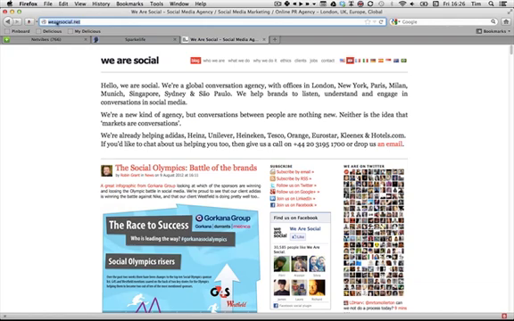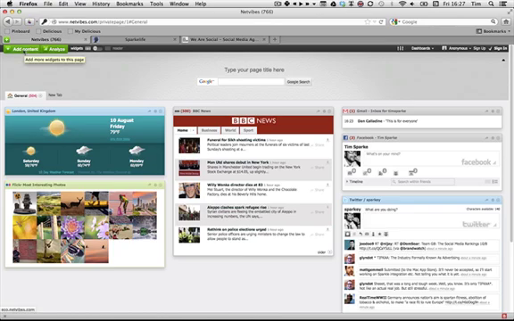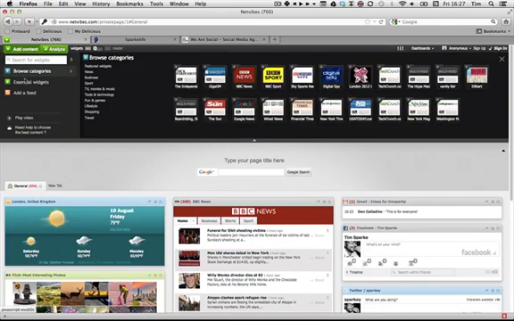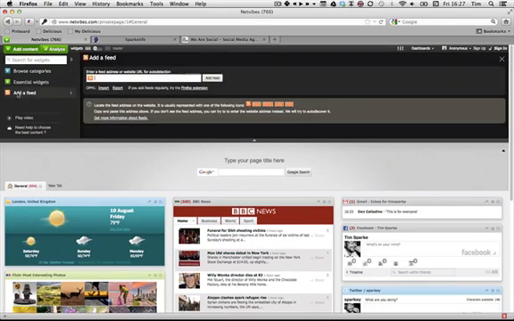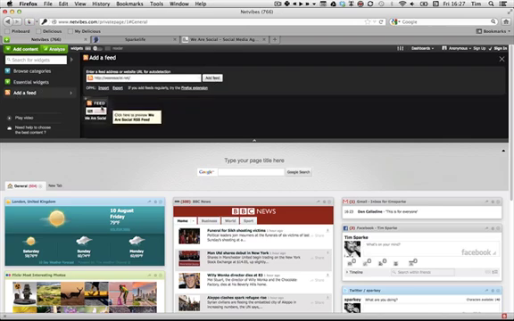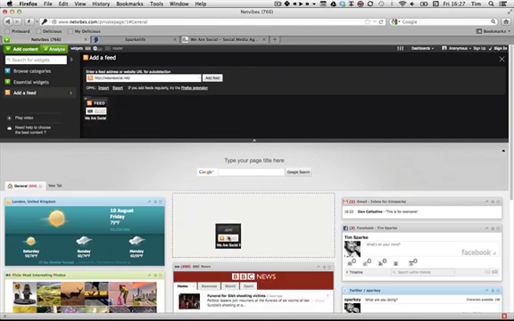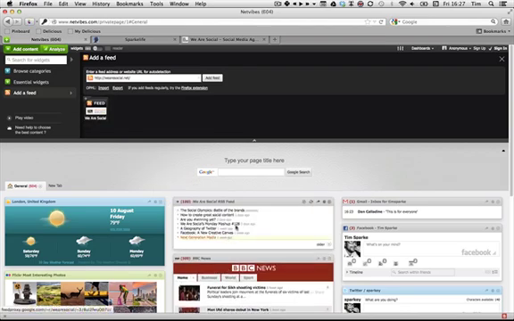So what we do is we go up and copy the URL, come back to Netvibes, and click on Add Content. This time we're going to add a feed. So I click on that, paste in the address, and click on Add Feed. Sometimes two or three come up, but sometimes it's just one. And then we just drag it down into here. Okay, so that's the first one.